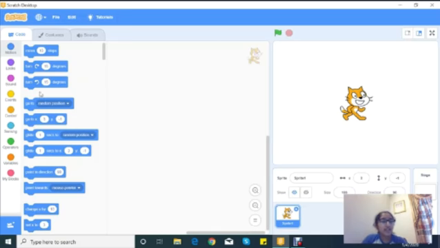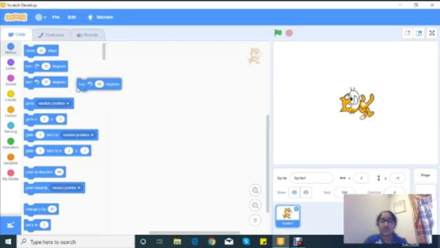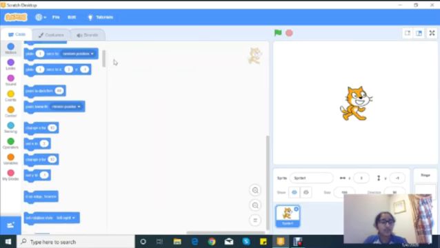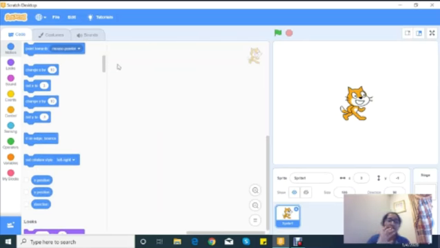So I can do that, or I can turn, let's say I do 90 degrees. I can make it turn 90 degrees in a counterclockwise direction. Or I can make it turn 90 degrees in a clockwise direction and make it turn back again. So there's a lot of different types of motion blocks that you can use, and some of them are complicated. Like you can change X by 10 and change Y by 10.